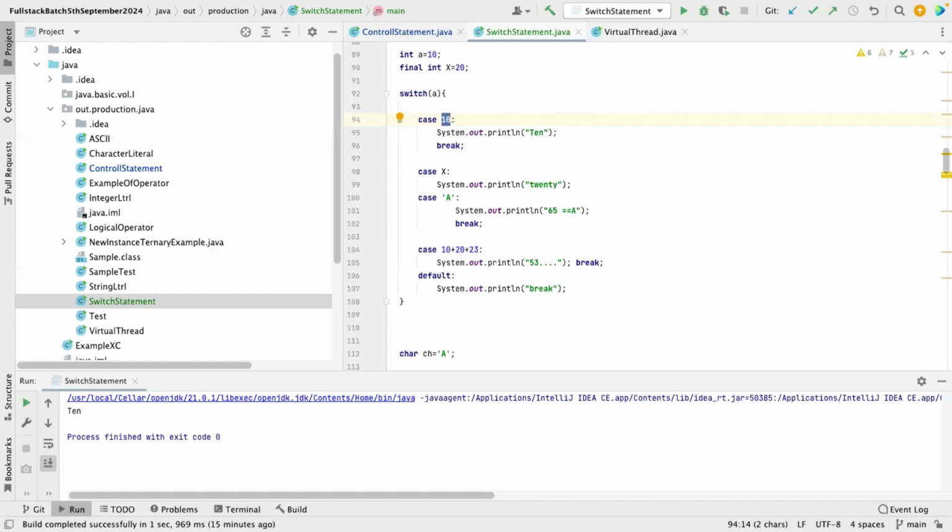Okay. So you all are able to see my screen, right? Yes, sir. So what we'll understand from this program is that in case we can have values. We can use final. We can use character literals. Any literals you can use. And also you can use expressions, right?